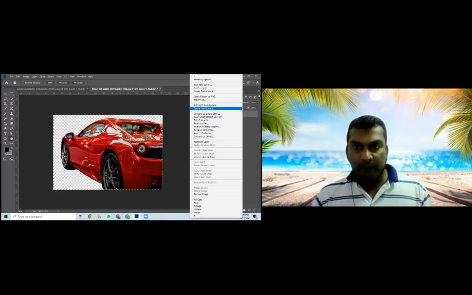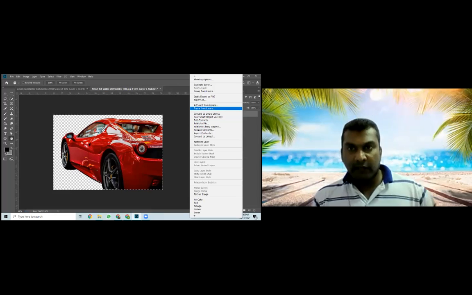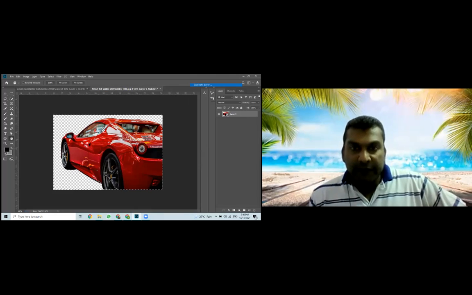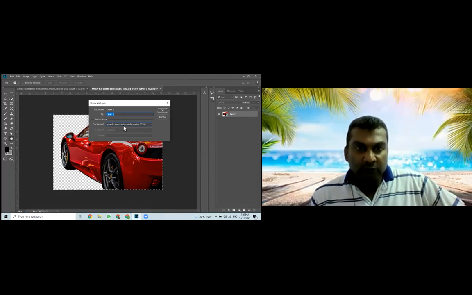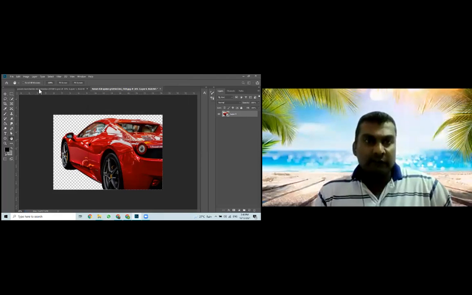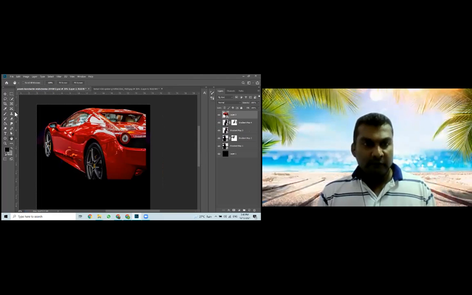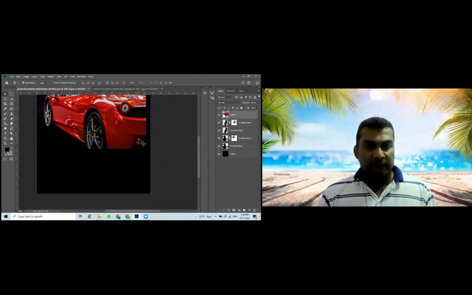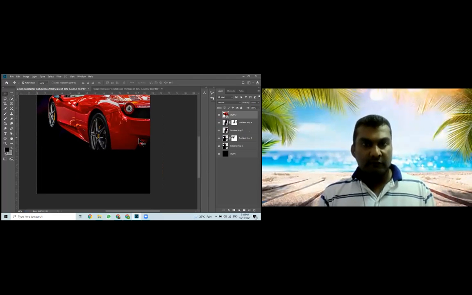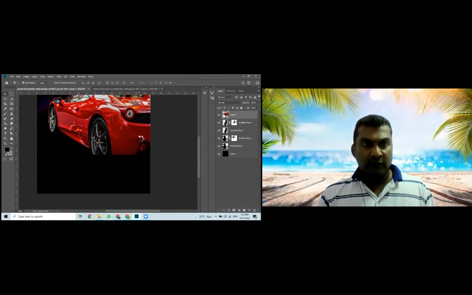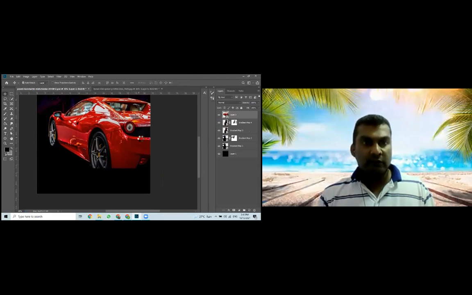Right click and look for Duplicate Layer. I just want to bring this car over here, all the way up, and then bring it all the way down.